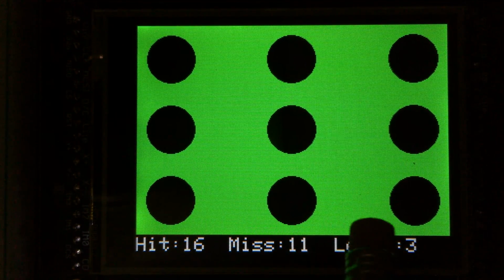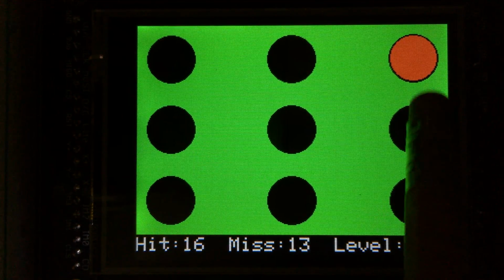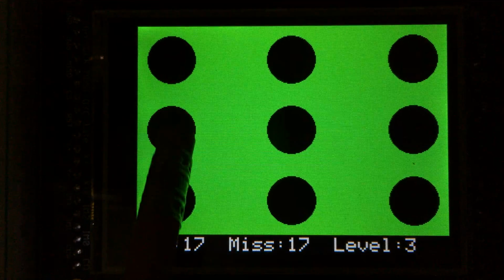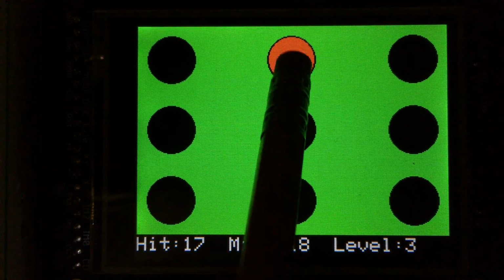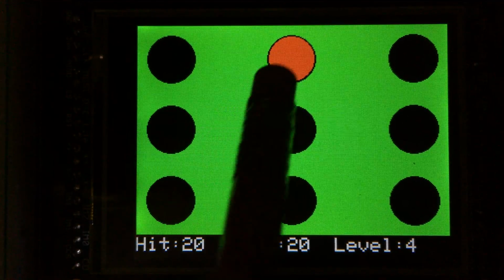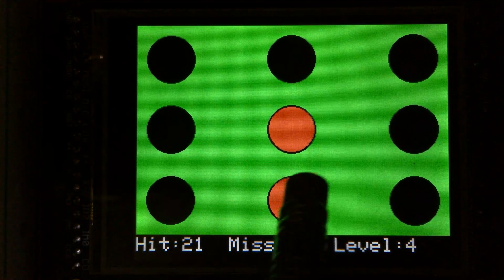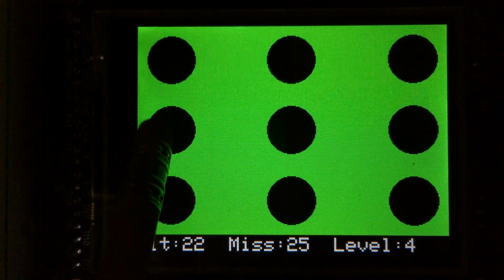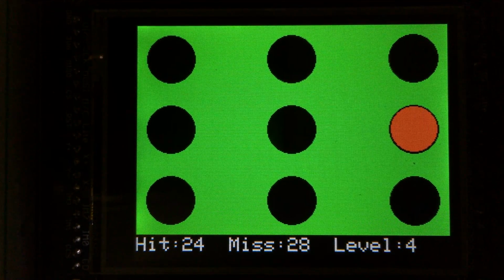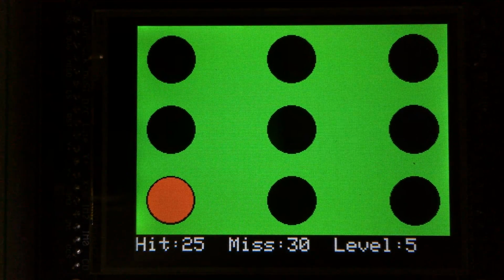Level 3, and it's getting more difficult. Let's keep tapping moles. And finally we get to 25, and on this particular game that means I go to level 5.